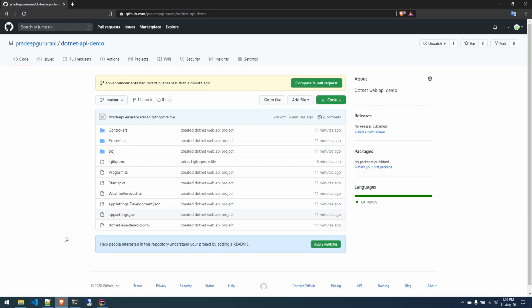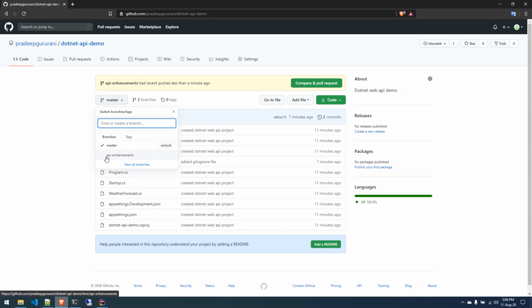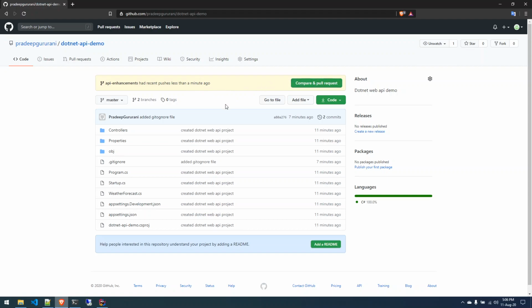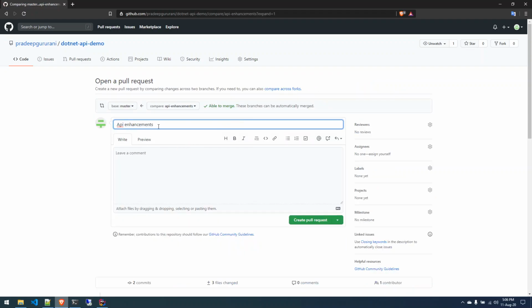Let's go to GitHub. I now have a new branch here, and GitHub is detecting that API enhancements had recent pushes actually. Compare and pull request. So, let's say I'm done with my enhancements work, right? And we want to merge our things into the main branch, right? Compare and pull request. So API enhancements, fine. It is doing some auto magic work here.